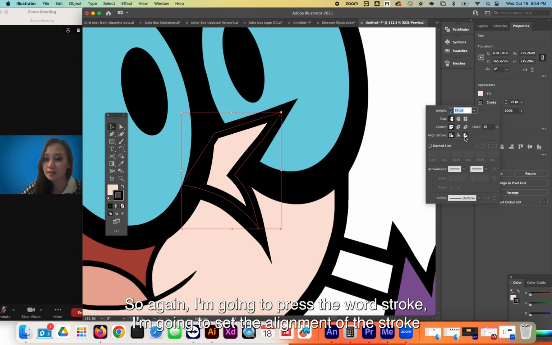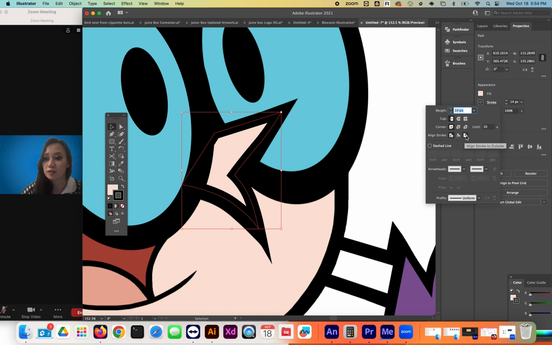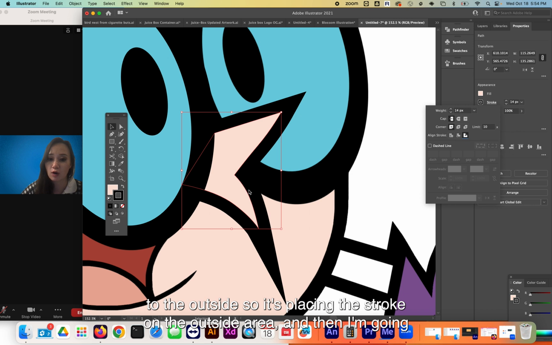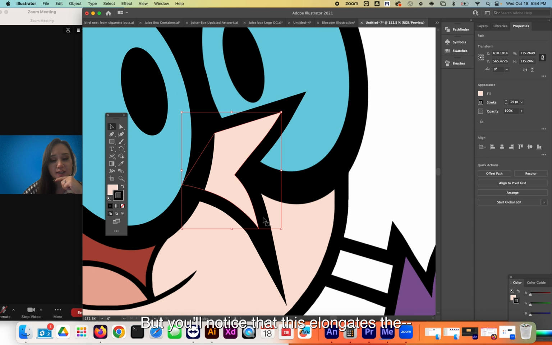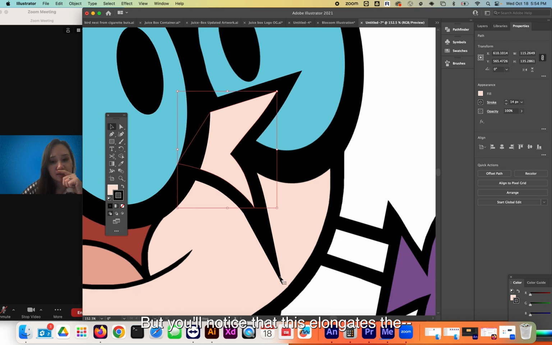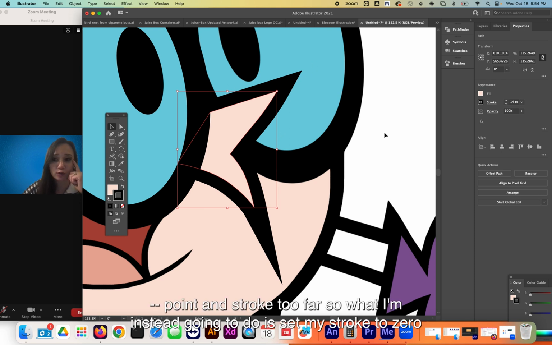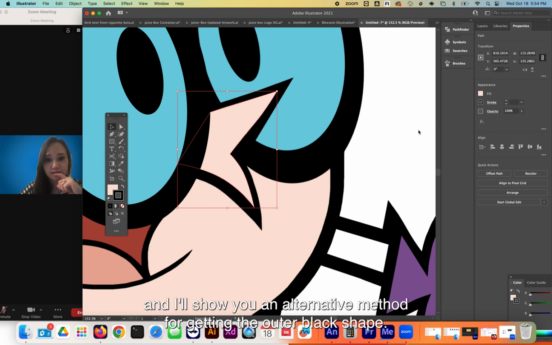I'm going to set the alignment of the stroke to the outside, so it's placing the stroke on the outside area. And then I'm going to click round corner. Actually, I'm going to keep the corners as is. But you'll notice that this elongates the point and stroke too far. So what I'm instead going to do is set my stroke to 0, and I'll show you an alternative method for getting the outer black shape.